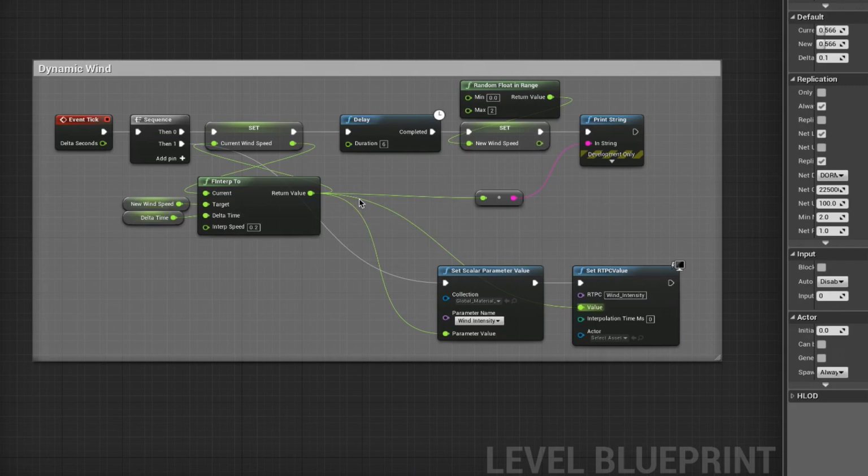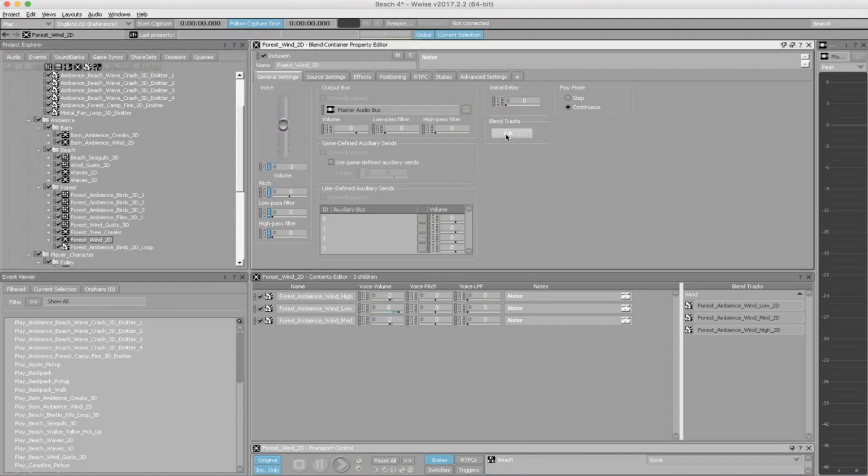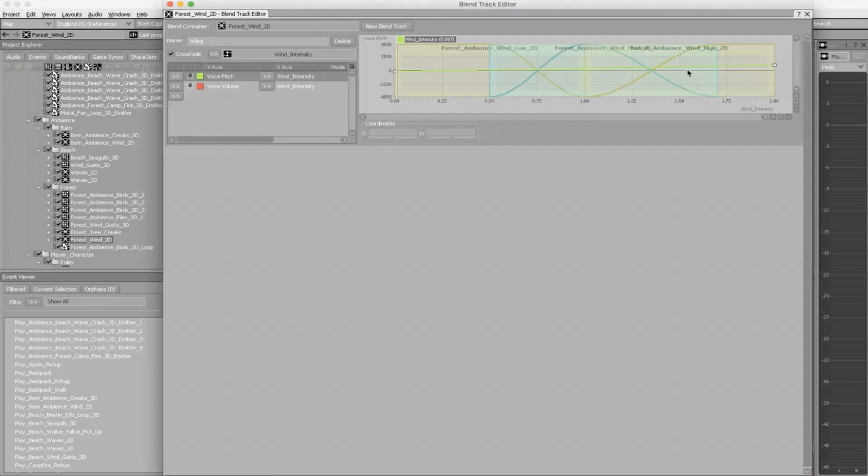This parameter is then sent to Wwise, where I have the 3 different intensity wind loops in a blend container.